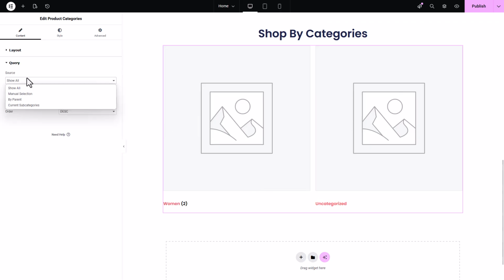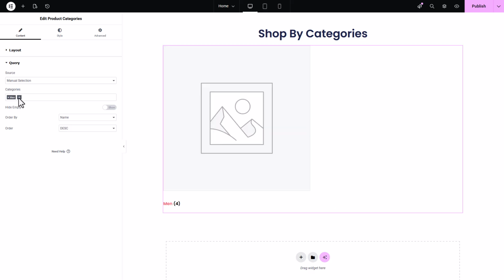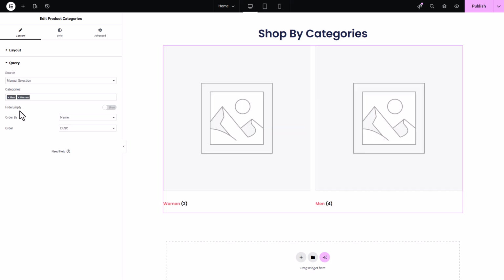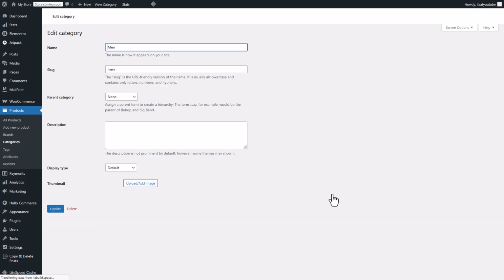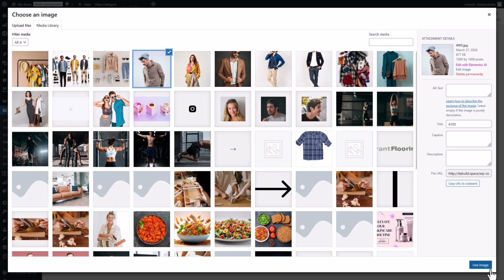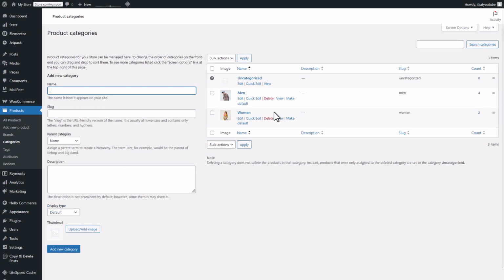Okay, here I'm selecting manual, men and women. Now if you go into the category section, here you can upload the image. While adding a new category you can upload an image, and I have already added, so I'm just editing. So our thumbnail for categories has been added.